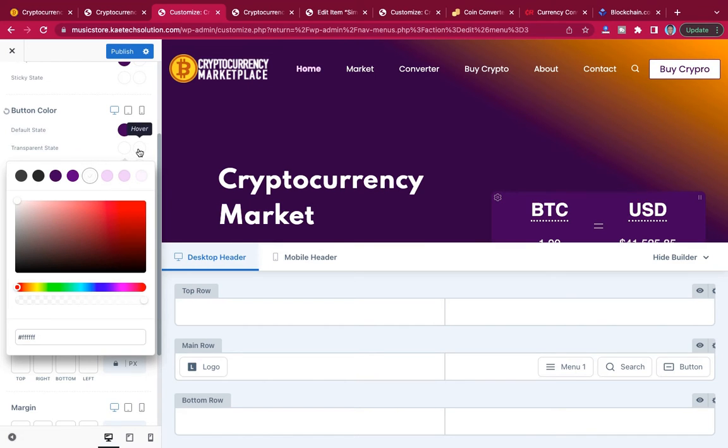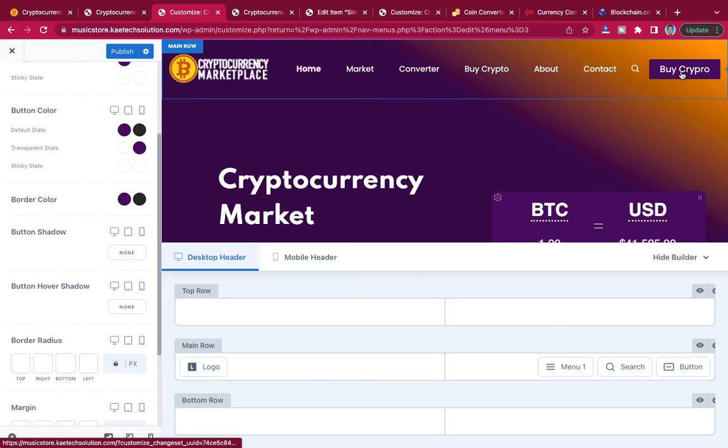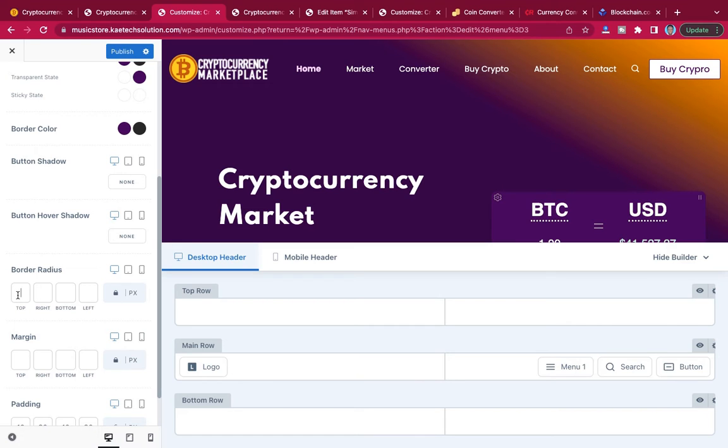Yeah, and then the hover is this one. Yeah, very good. So I don't want it to be exactly here. I want it to be something like this. Okay, yeah, and then border radius, I'll give it, let's say 20. Yeah, very good. So I think we are good to go.